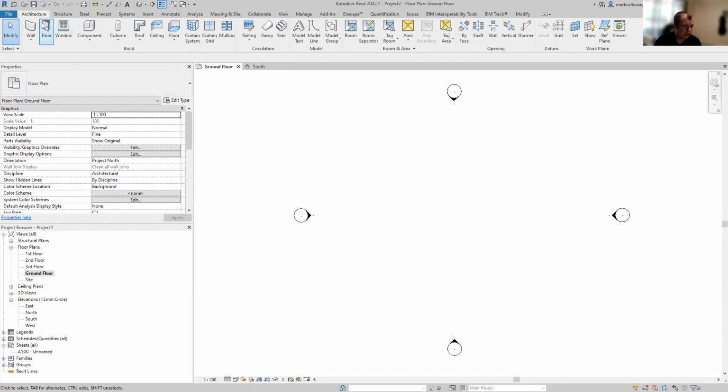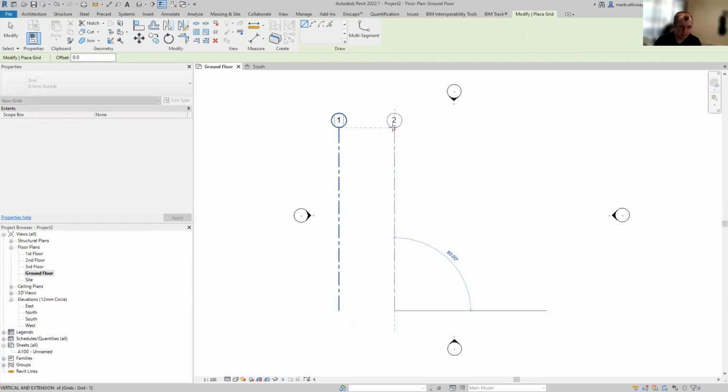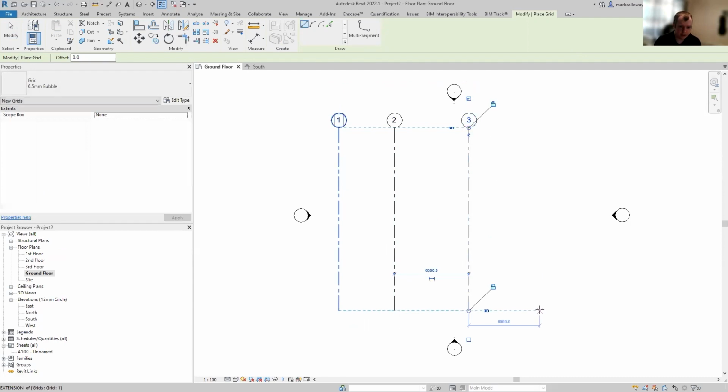To start the grid command, on the architecture tab again, in the datum group, next to the level button, we have grid. Again, just left click on the grid, and it's a similar method to draw your grid lines as it is to level. I'm just going to start somewhere down in the bottom left, and I'm just going to draw a vertical grid line there. Revit's going to number that grid line number 1. And if I were to draw a second one in the same manner, that'll be grid line 2. I can do grid line 3 and grid line 4. Okay.